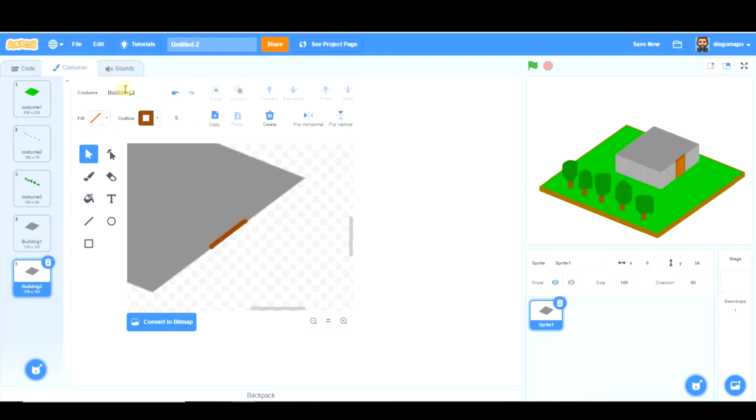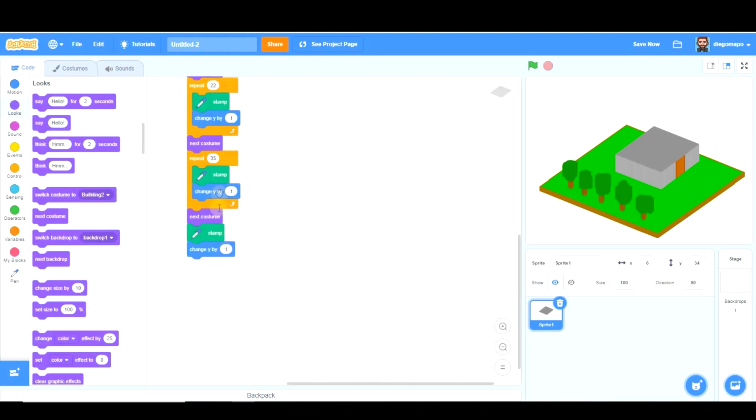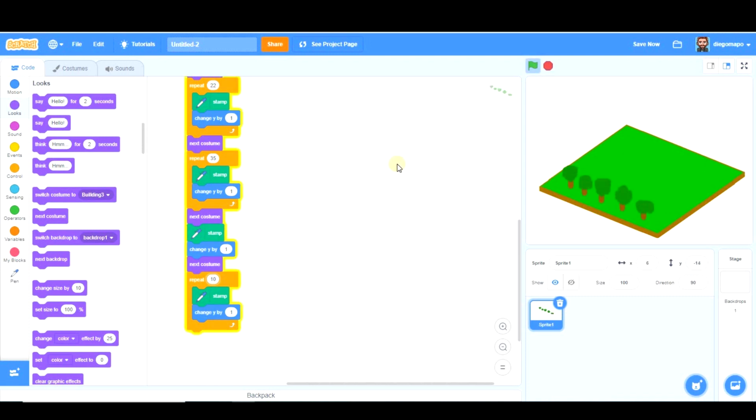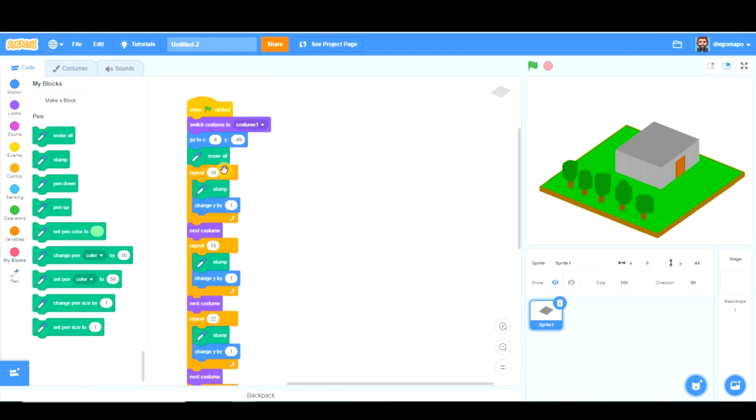And that's easy. We need something like this, without this line, and obviously without these dots. So next costume again, and repeat perhaps 15 times. Maybe 15 is too much, let's put 10. Okay, that's good. I'm going to show you a way to make this code a little bit shorter, okay?